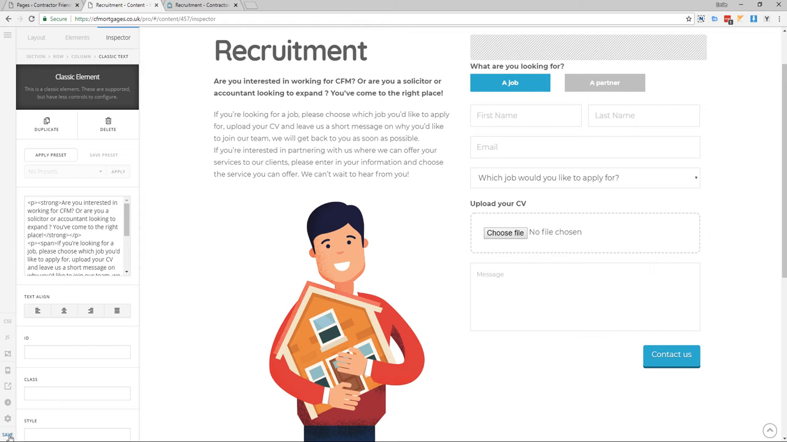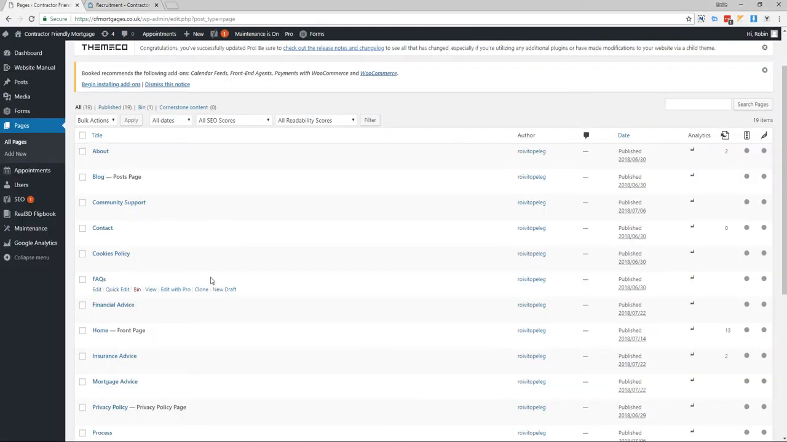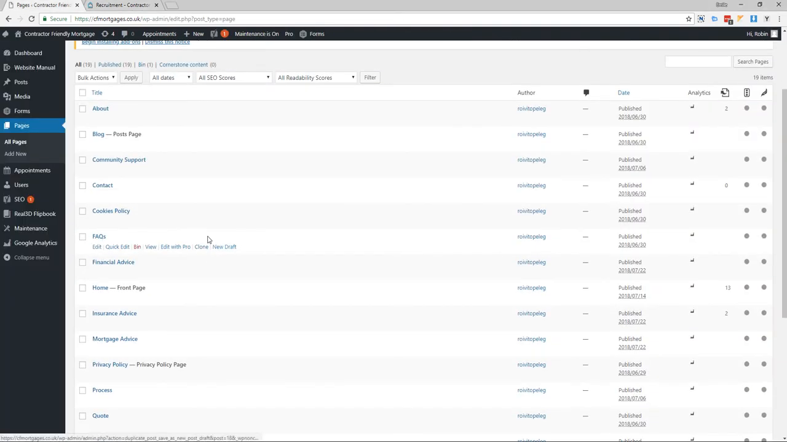I'm not gonna click it because I like the page how it was, but if you find any mistake or anything you want to change, you can do it like this. So let's close this page without saving anything. That's it for the pages, I think.